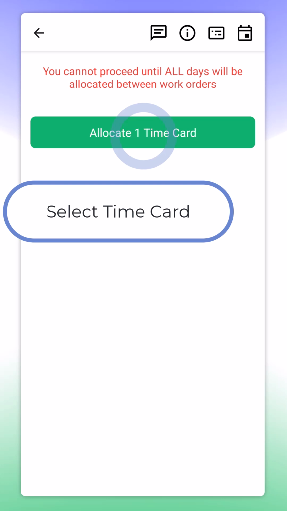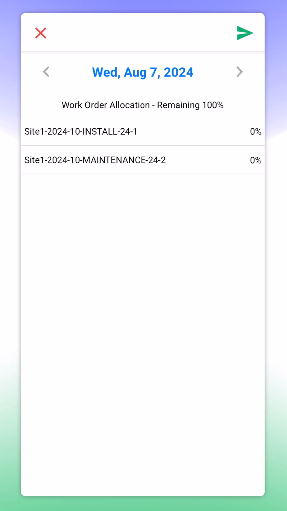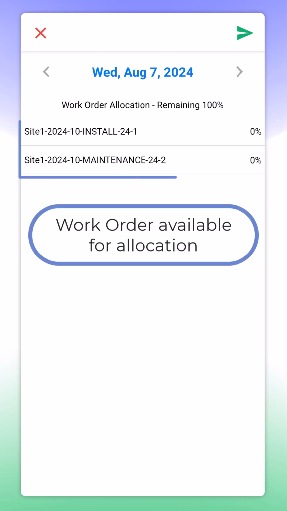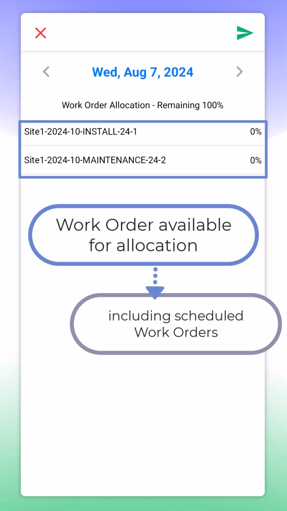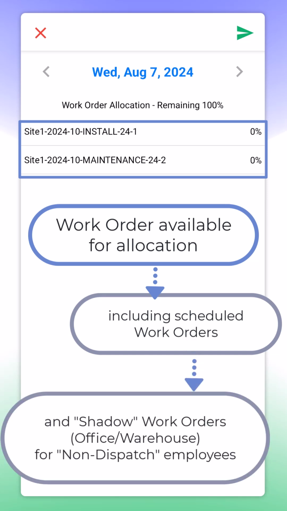Now tap the Allocate Time Card button. This will open the time card allocation screen. This shows the list of work orders available for allocation. Normally, you will see a number of scheduled work orders. However, if you've been assigned the role of non-dispatch, you'll see Shadow Dispatch work orders here.